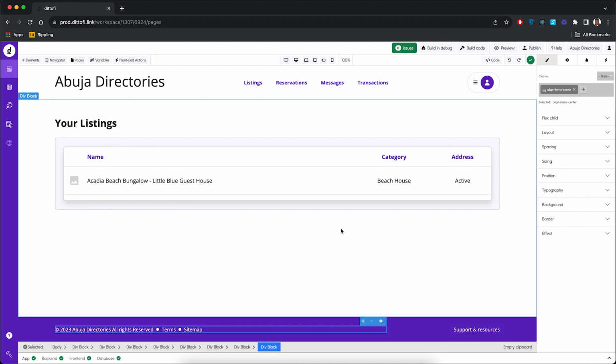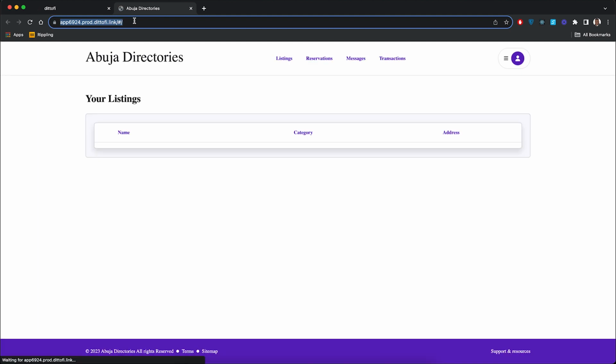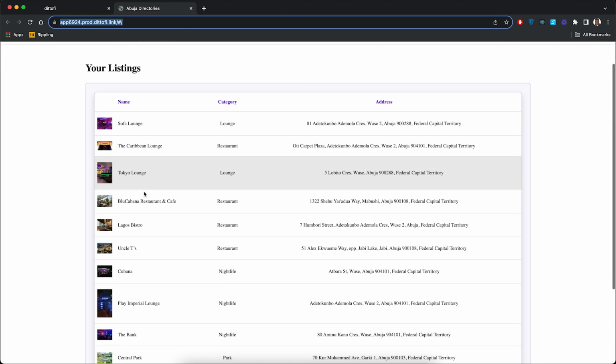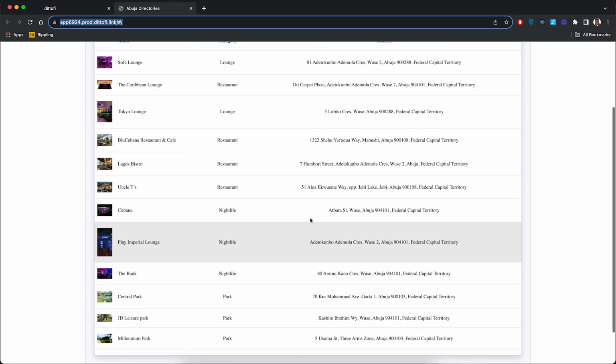All right, now that our code has been built, we can showcase our app to the world. How do we do this? We simply click the preview button. With this link, you can share it with your family and your friends, and they can see what you've built. We're going to wait patiently. And now we can see we have Get Directories. Then we have the information that we have in the database showing here. We have the Sofa Lounge, Caribbean Lounge, Millennium Park, and all.